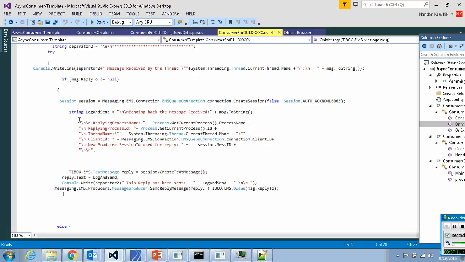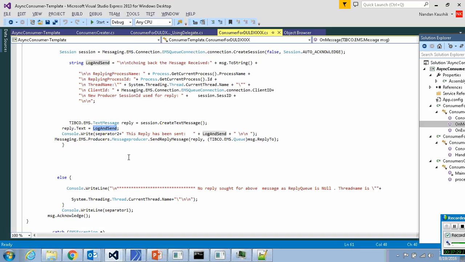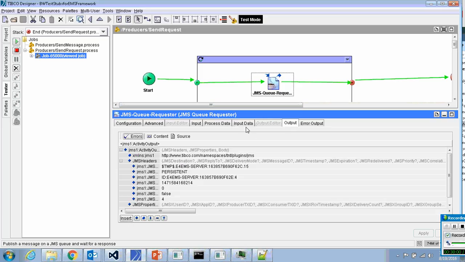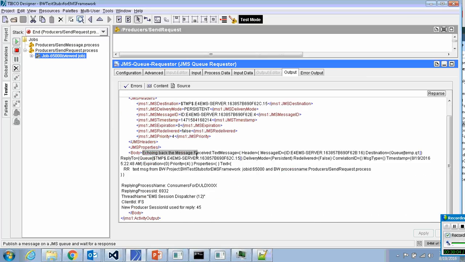So whatever message came is concatenated with a few other things, and then this message is created again using the session, and the reply text is assigned with this, and the reply is sent using this particular function. The reply message and reply-to queue are the two parameters for sending back the reply. And it should be able to receive. Now this is the message that was sent. You see the input data and output data will be something like this, echoing back whatever was received.